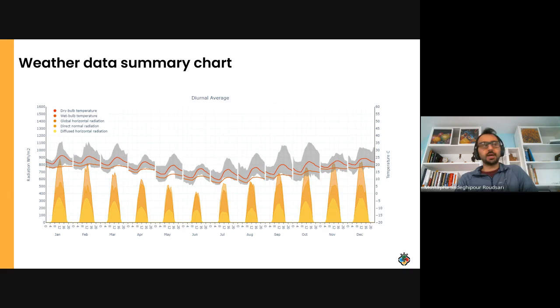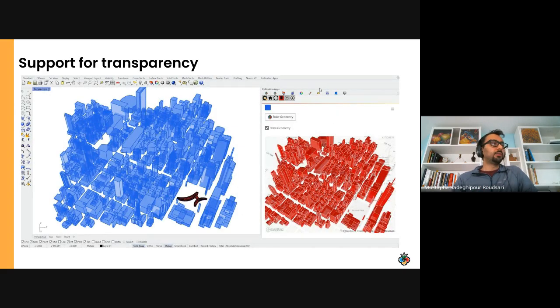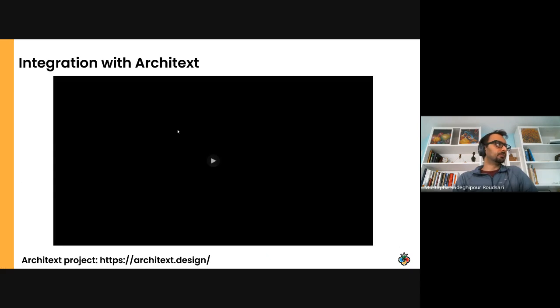For the 2D charts, we added this mix chart, if you want to call it, or weather data summary chart, that you can quickly generate that has all the weather data involved. This is one of those charts that a lot of people ask for, and it gives you a very good summary of the weather data. So this one is added. We also started to support transparency in the app visualization. So now, if you have the geometry, you can see it. The preview can be transparent.